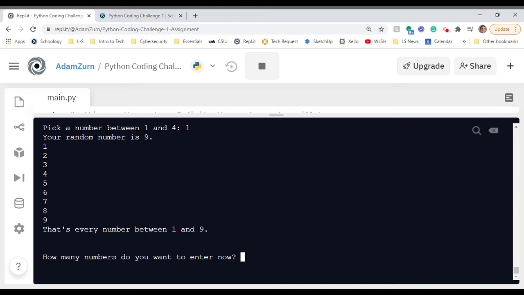I'll run it again here. And then the program's going to print every single number from 1 until the random number that the program generated. So you can see right there, that's every number between 1 and 9.